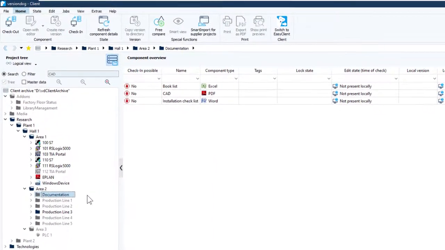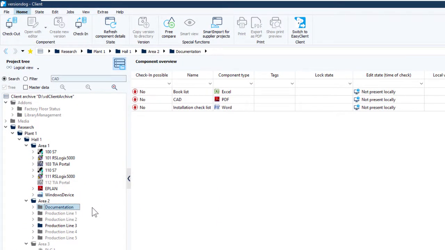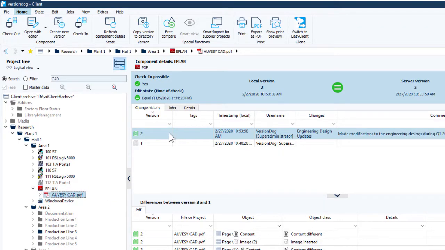You even have the ability to compare two documents, things like Word, Excel, PDF, and ASCII-based files. This is an example of a compare of two versions of a CAD drawing stored in versiondog as a PDF plan.